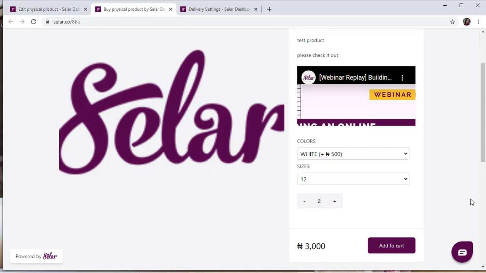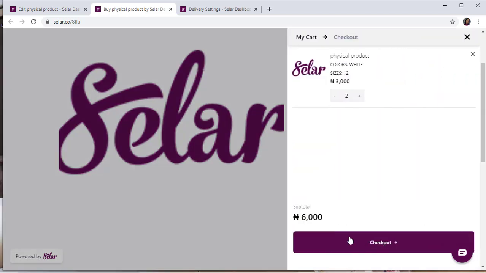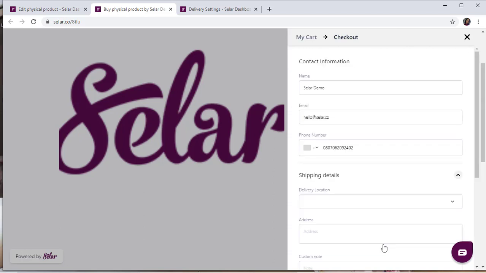Okay, then once this is done, the customers can now proceed to add to cart, and then from cart they can check out. Remember, I selected 2, that is why the price is now 6,000 naira. 2 of this product. So I selected the color white, the size is 12, and 2 of the white, so that's 6,000 in total. So continue to check out.